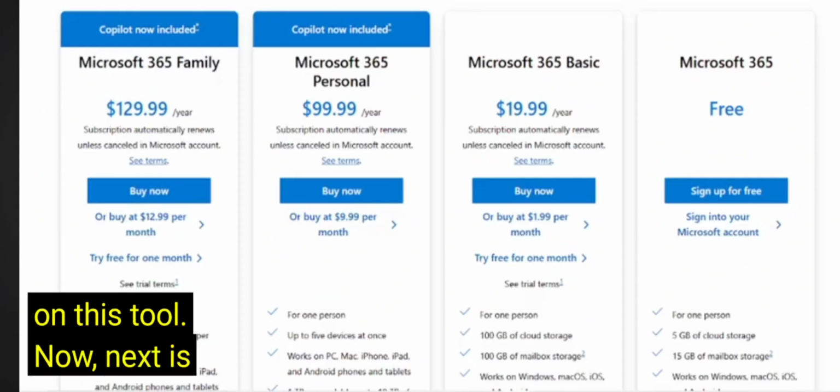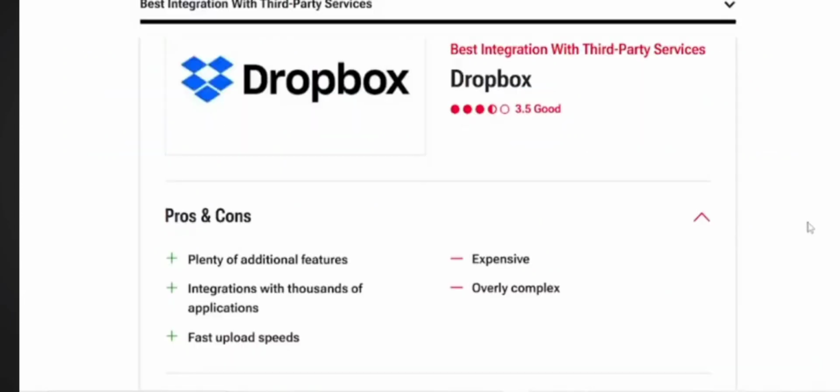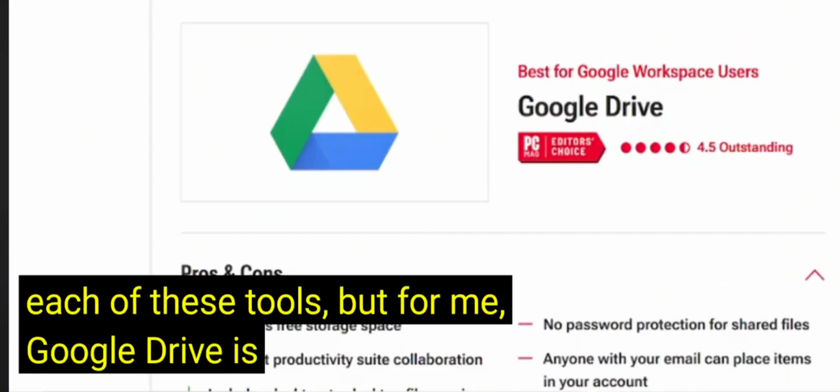Now next is Microsoft OneDrive. So it also has a free plan. So it depends on what you need from each of these tools. But for me, Google Drive is a sure winner.